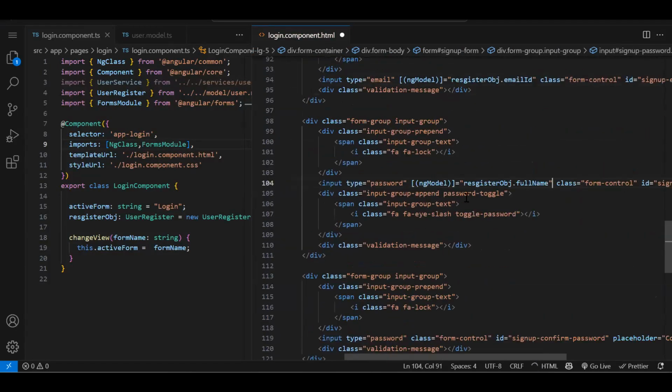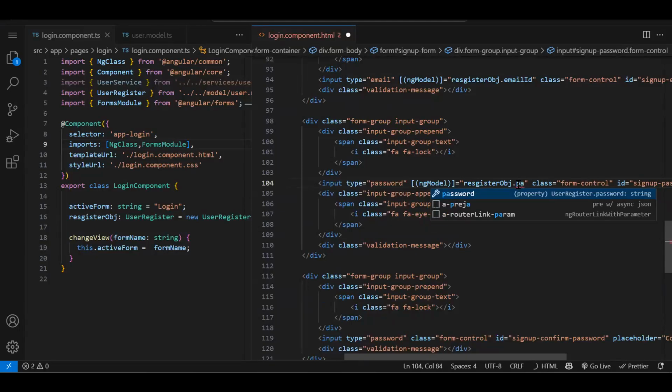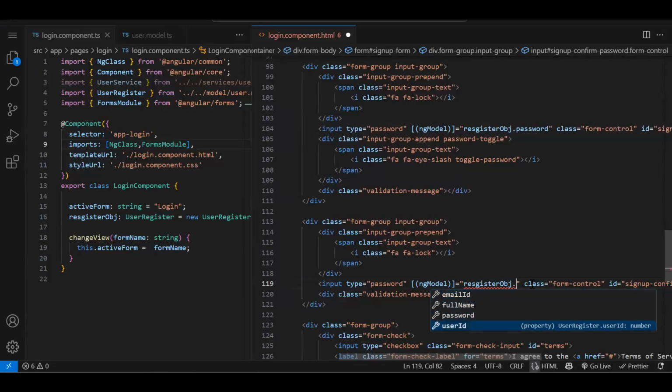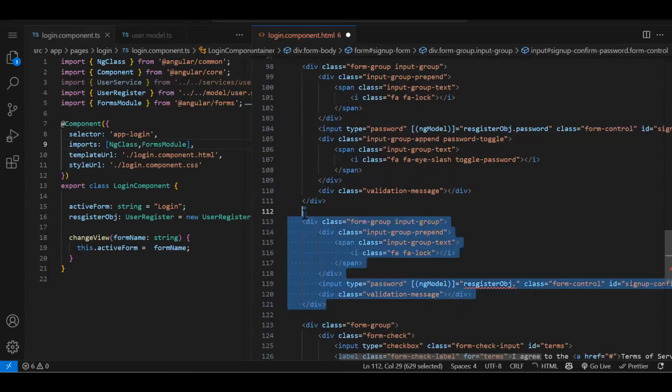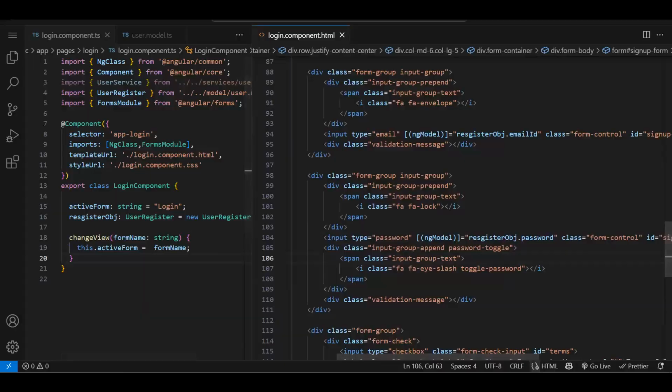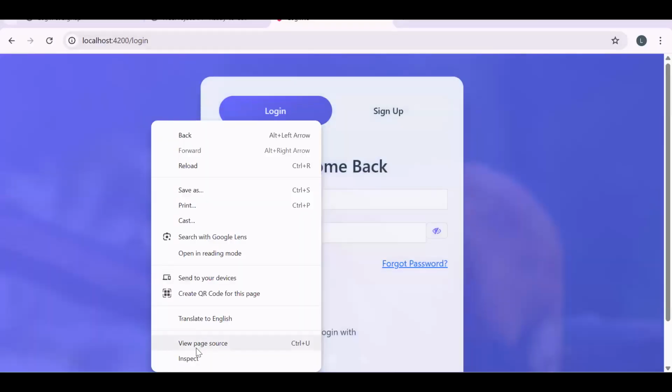Second is for email. Then password. We don't have confirm password. What we have is, yeah, only three things. Confirm password is not needed, so let's remove this. If I save, we will get one error. Let me show you that error.